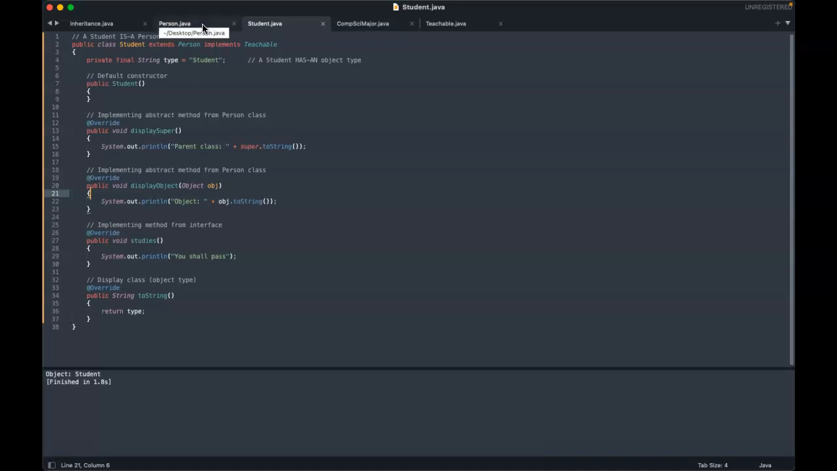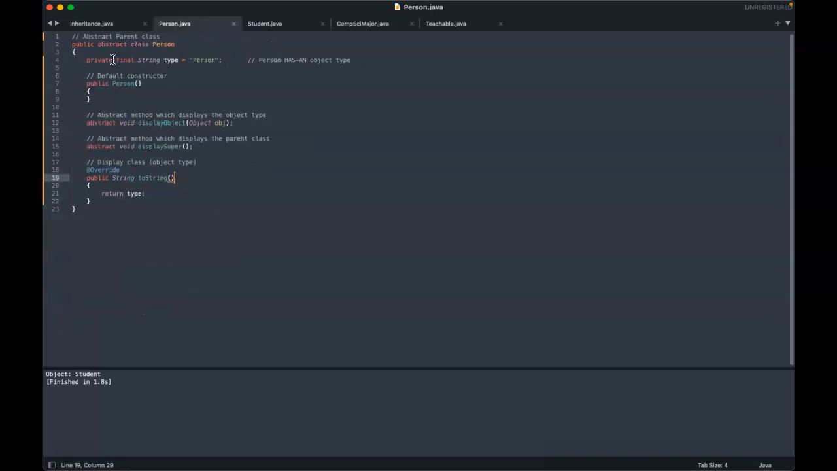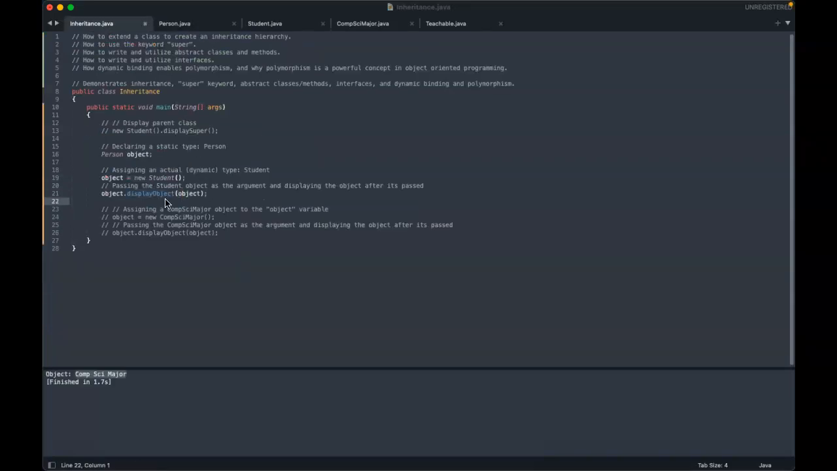And this is what we call dynamic binding, because it's going to take place for Java to figure out the correct method to invoke based off the object during the runtime. And so we'll go ahead and run that code. And as you can see here, the object is a student right here. And then if we were going to change that assignment for that variable to a comp sci major instance, you can see here the new object is a comp sci major.